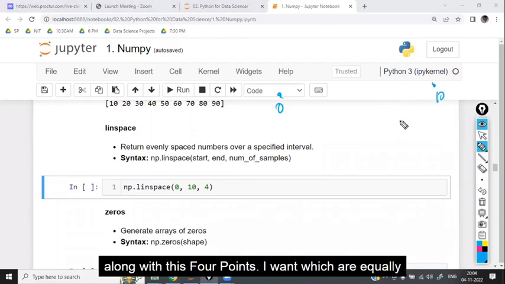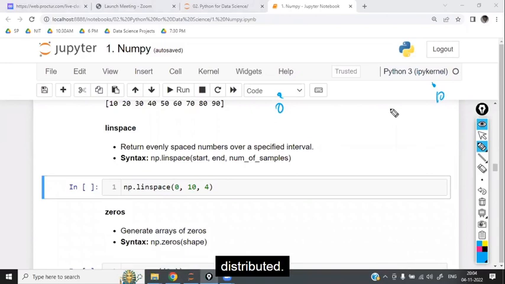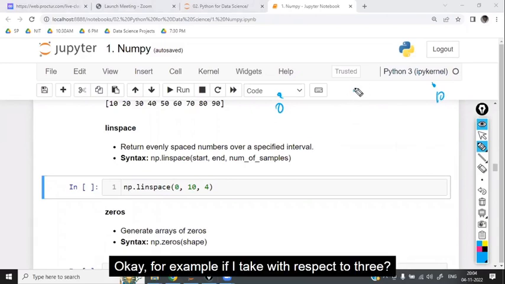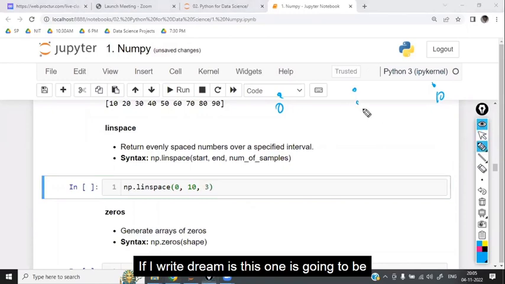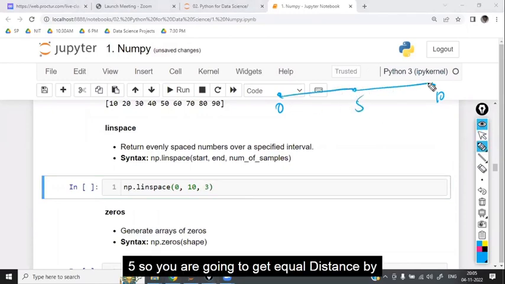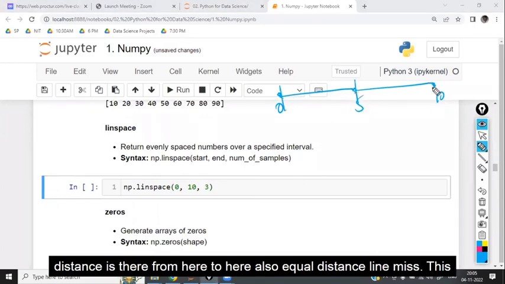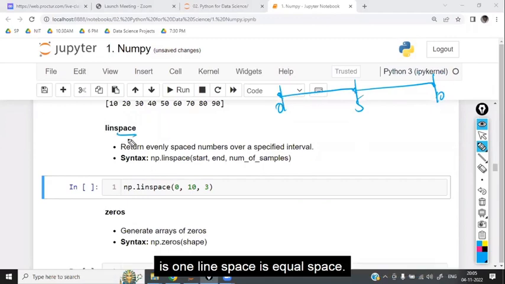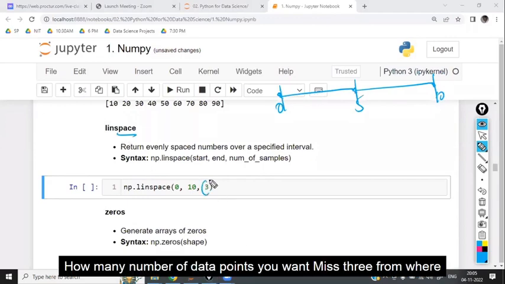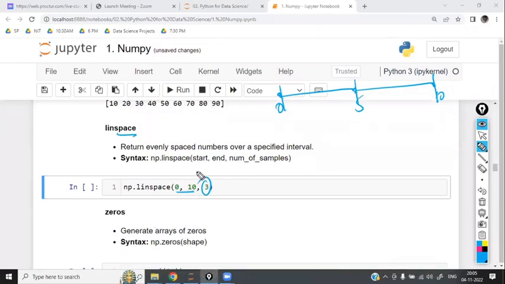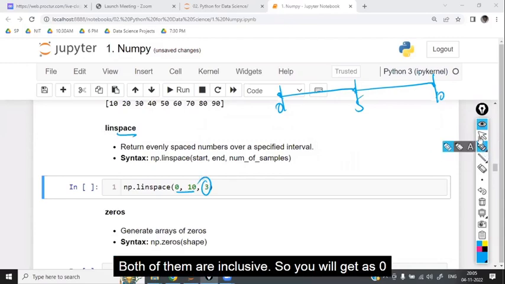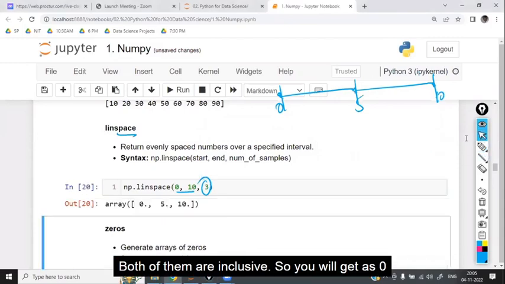Along with this, I want 4 points which are equally distributed. For example, if I write 3, the middle one is going to be 5, so you get equal distance by using linspace. The distance from here to here is equal to the distance from here to here. Space means equal space. How many data points do you want? 3. From where to where? 0 to 10, both of them inclusive. So you will get 0, 5, 10.